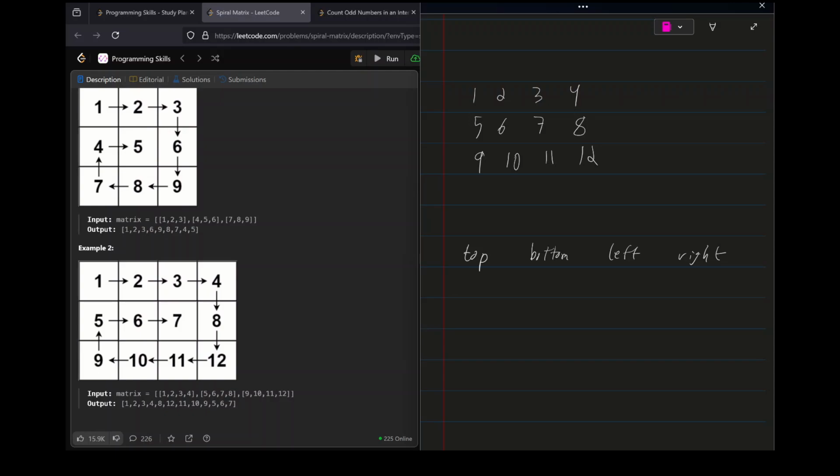So let's go through this spiral process and see how this submatrix changes. At the very beginning, we can think of what the indices associated with these are. Okay, so starting with the top, the top row.